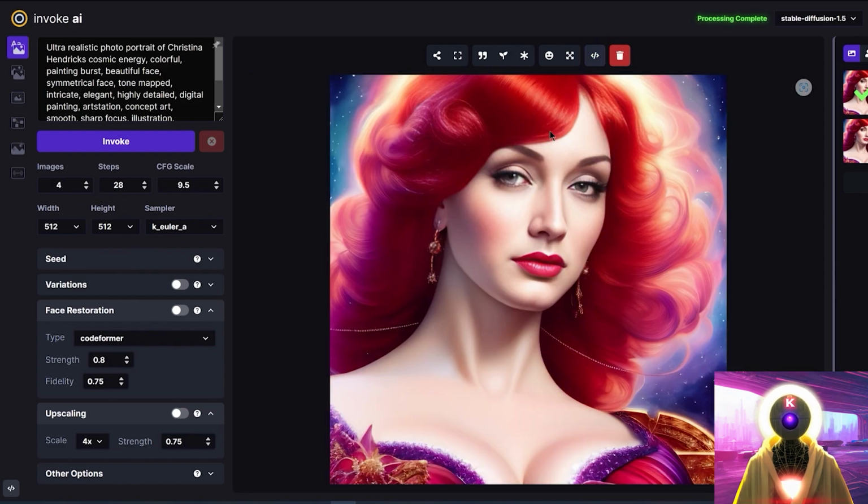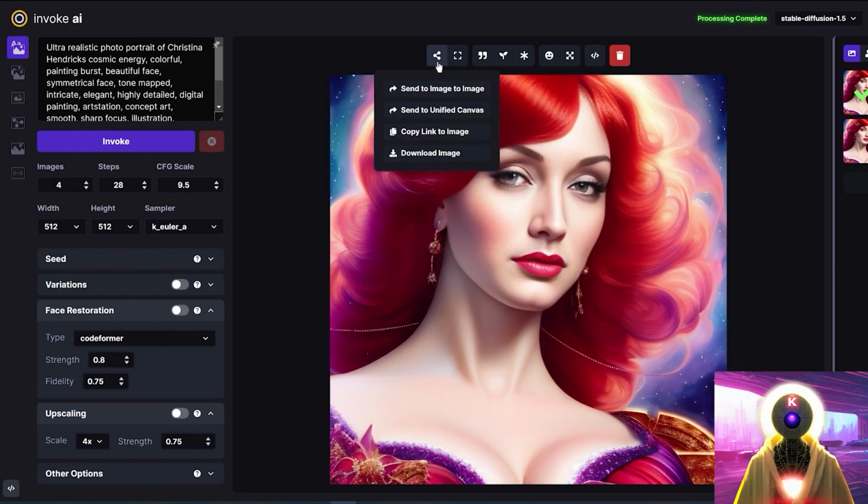And once I have an image that I like, I can click on this button and I have now plenty of options to choose from. I can either send it to the image-to-image workspace, I can send it to the unified canvas, I can copy a local link to the image, or download the image directly onto my computer.